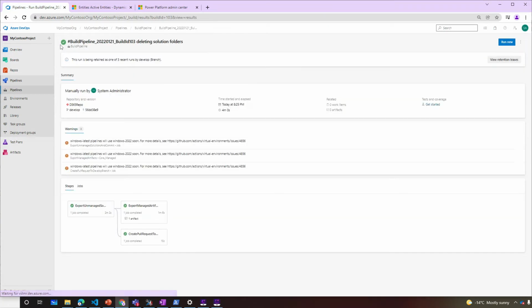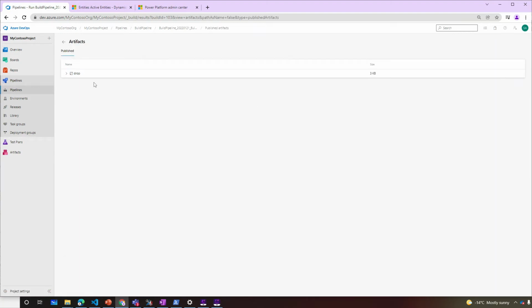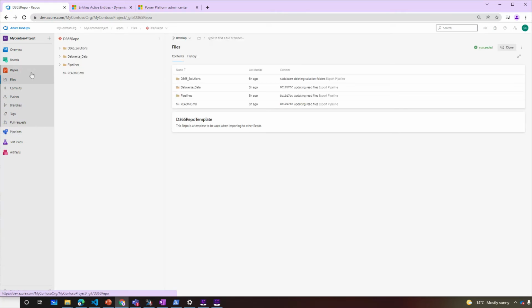This is the run of the pipeline. As you can see, all 3 stages were completed successfully. We can also see there is one artifact published as part of the pipeline run. The artifact is a drop folder where it contains our core managed solution. We're gonna come back to it when we're talking about the release pipeline. Now let's take a quick look in our repository.